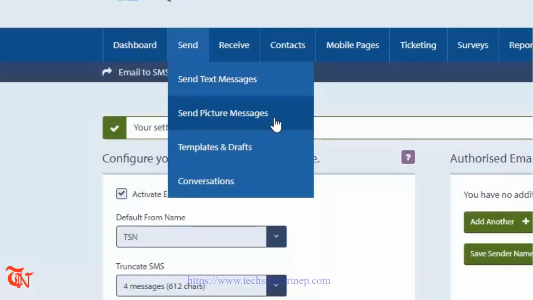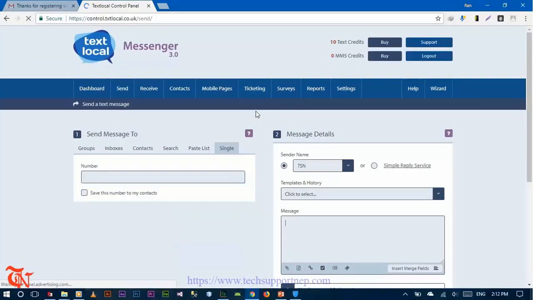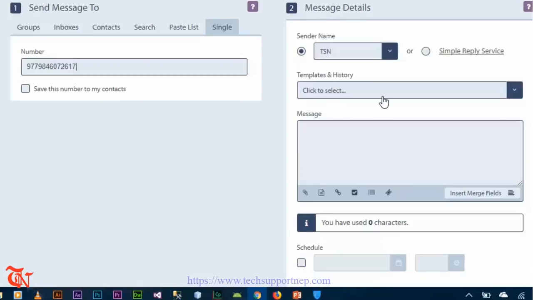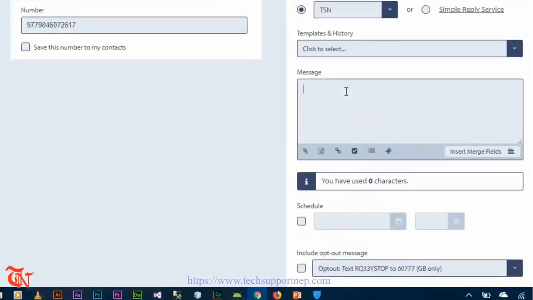You can also send picture messages and many more functionalities provided by this txtlocal.co.uk SMS carrier. Here you need to provide the number that you want to send the message to, with your country code, and then you can choose the sender name from here and type the message over here, like this is support nap and enjoy this.